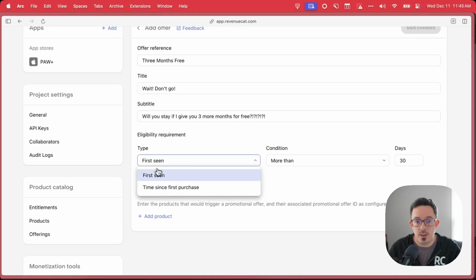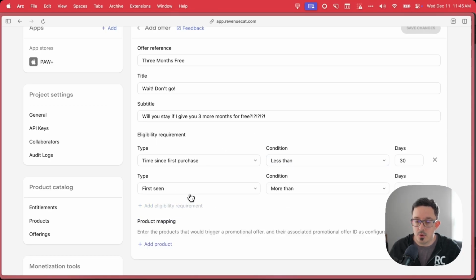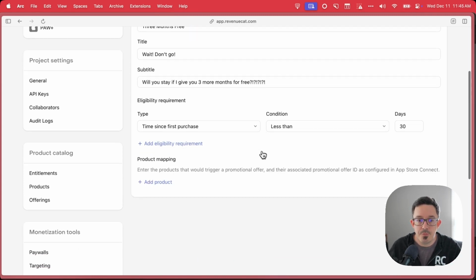So instead of first seen, I want it to be based on when you made your first purchase. And then I want it to be less than 30 days. So if you purchased it and it hasn't been a full 30 days and you decided to cancel, that's whenever I want to show this to you. You can also add another eligibility requirement to sort of dial in a specific range for users that should see this, but I'm not going to do that here.